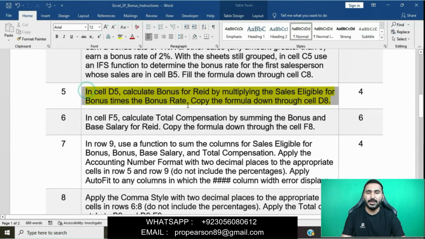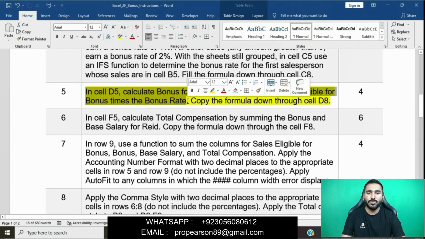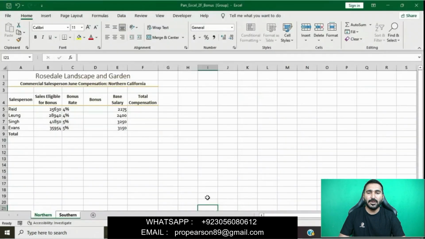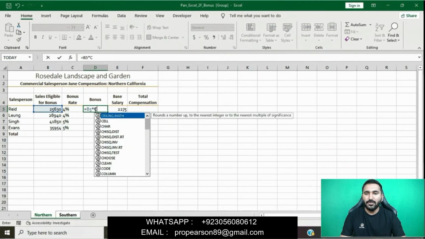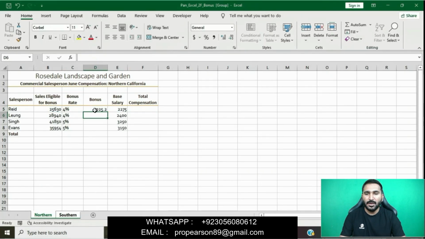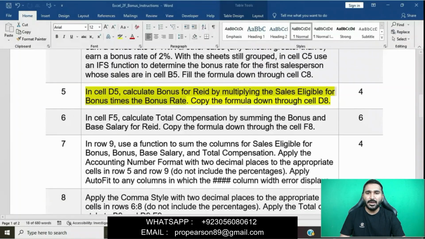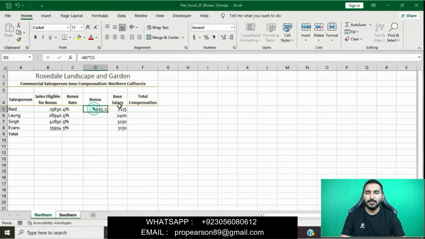The first point is that in cell D5 we will calculate the bonus for Reed by multiplying the sales eligible for bonus times the bonus rate. Moving on to Excel, click on cell D5, press equal to, B5 multiplied by C5, the bonus rate, then press enter. We will find the bonus in cell D5. You can see I have done this question. Now copy the formula down through cell D8. Okay, this is done now.